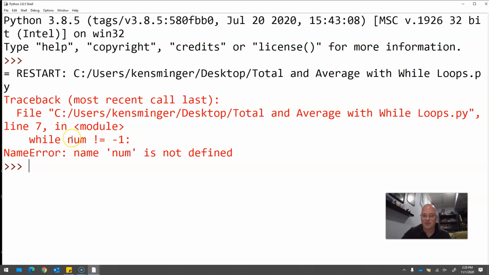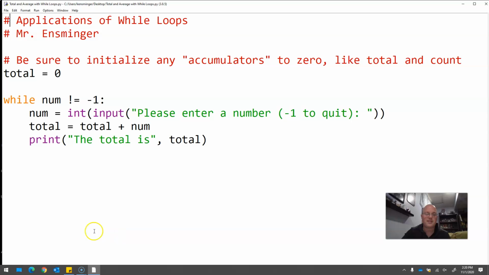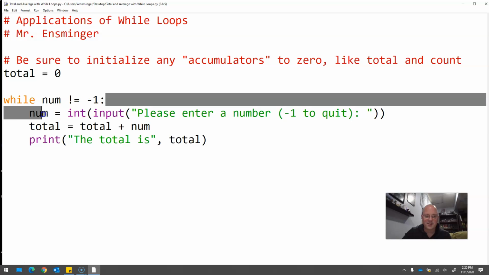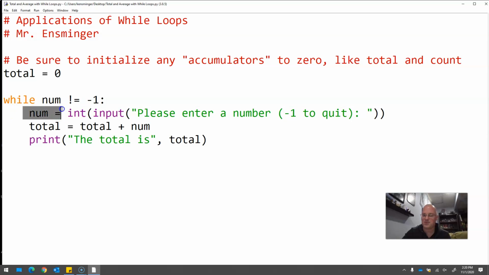Uh-oh. Well, now what? Num is not defined. Well, let's go back. You're doing this while loop. You're trying to say what's num? But the problem is you're checking it before you ever use it. You can't really say what's number equal to before you typed it in. Well, that causes a problem because how are you going to do that before the while loop? Well, we have a couple of different options here.